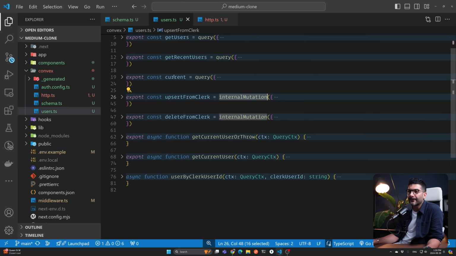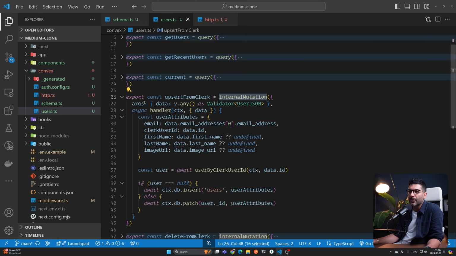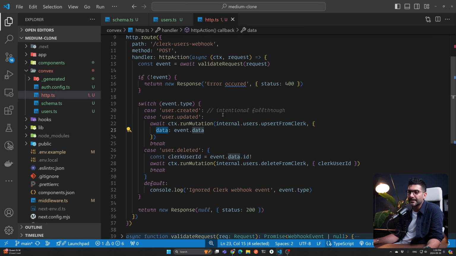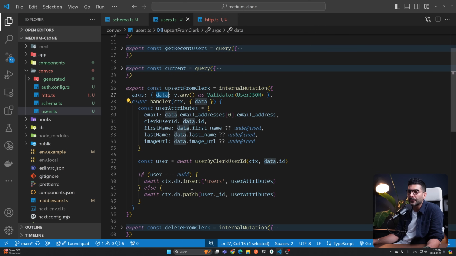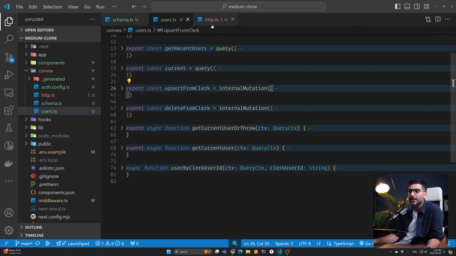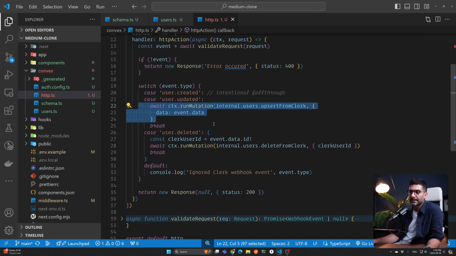Again, we needed this data inside of our args, and that's what we're passing to it. We're passing event.data. event.data is coming from Clerk, and it has that user object inside of it. Now this is an intentional fall through here. So for created and updated, for both of them, we're going to run the same thing. Remember, inside of this function, if the user already existed, it's going to update. If it doesn't, it's going to insert. So it runs the same function for both events.